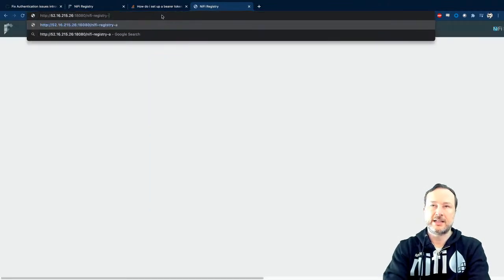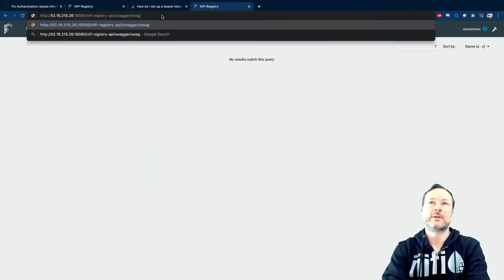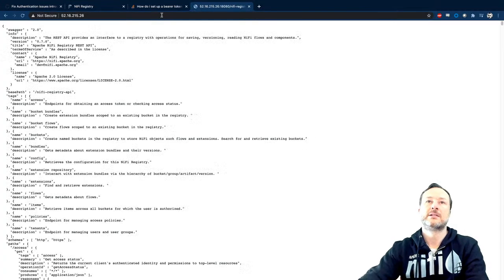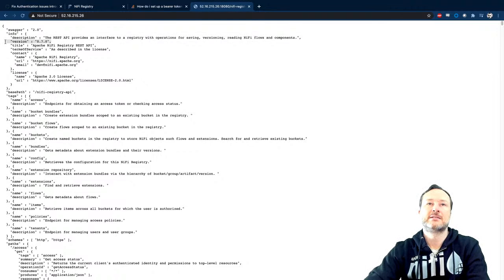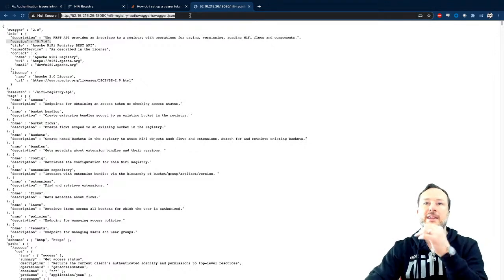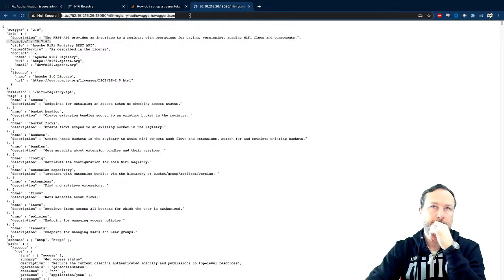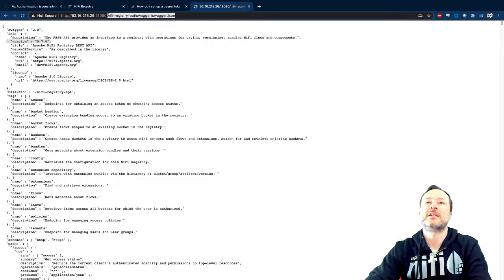So now if I do -api/swagger/swagger.json, that does respond. This is where we get the version here. See, that one is version 7. So the URI is correct. You go to the registry API and you request that file. But we need that to be done on an authenticated instance.